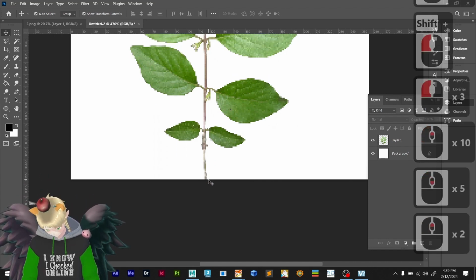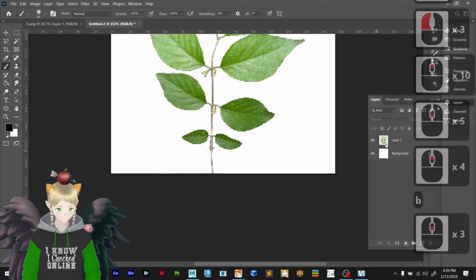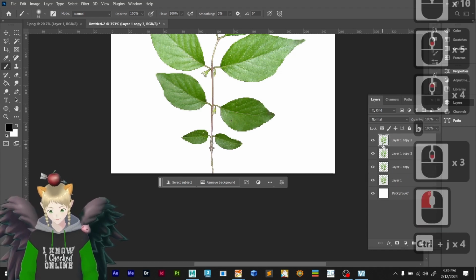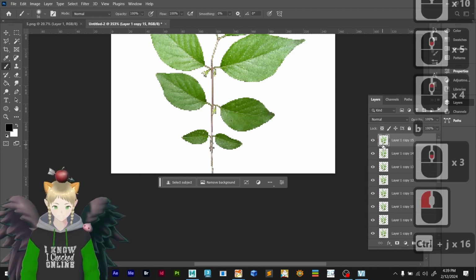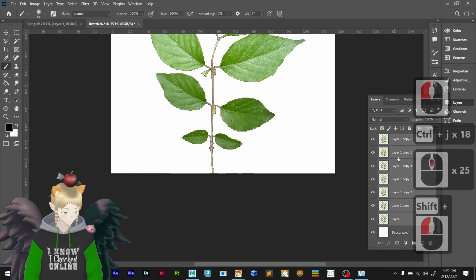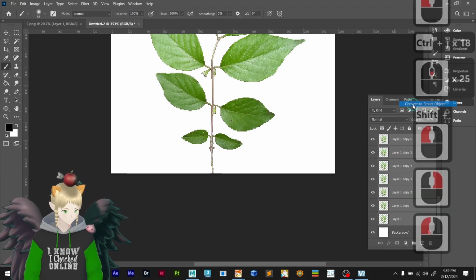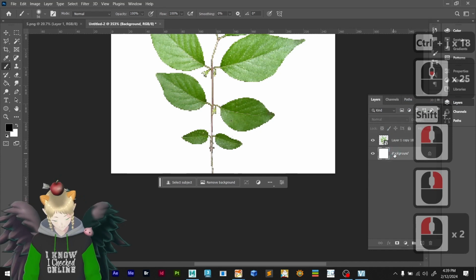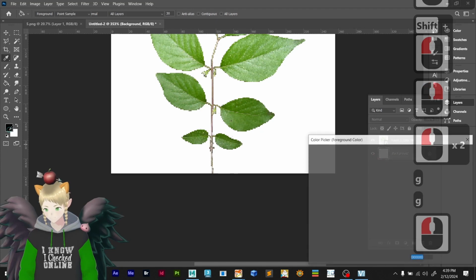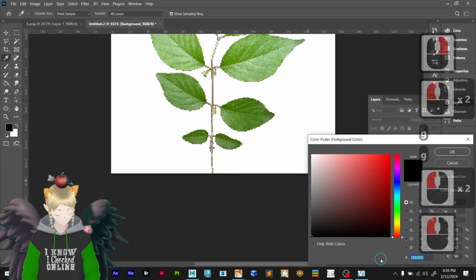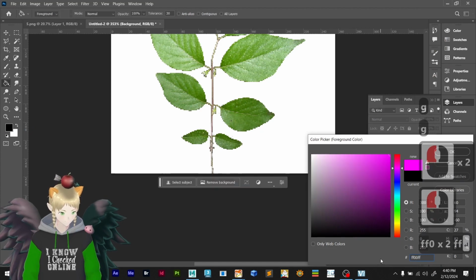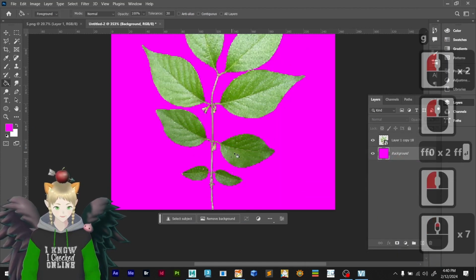We could thicken a bit this branch. So what we can do is click Ctrl J a few times to duplicate until this becomes a perfect pixel. Now we can combine the layers. On the lower layer, let's add a pink color that is followed by the hash FF00FF, and this means transparency in game.